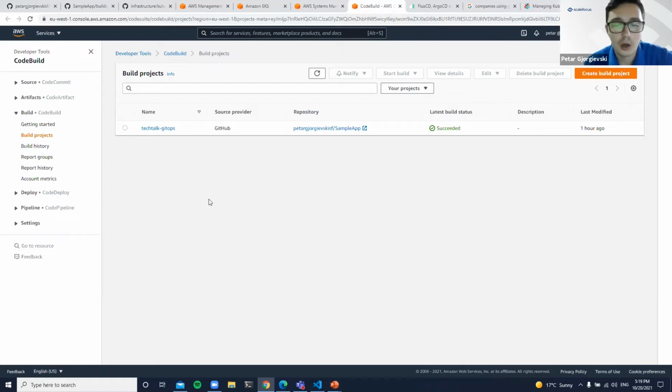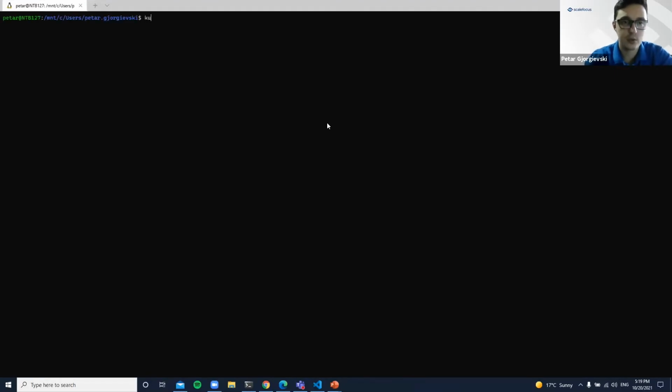And now we can proceed and see what we have deployed on the actual Kubernetes cluster. So kubectl get pods.